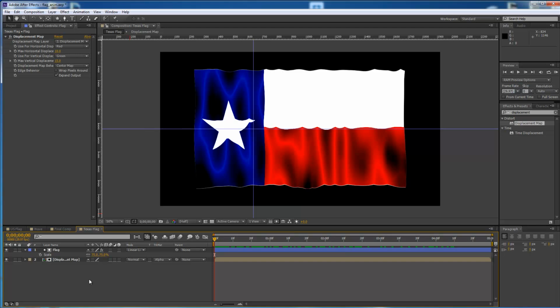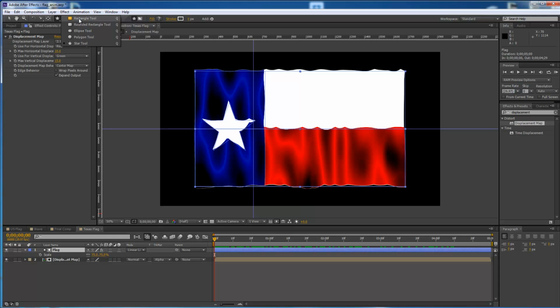The way we're going to do that is we're going to have to add a mask to the flag layer. So we're going to click on flag, and we're going to go up here to the shape tool, and we're going to click on the rectangle tool. And what we need to do is choose this little icon here that says Tool Creates Mask. By default, it's going to be set to Tool Create Shape. That's going to create a shape for us. Now we've already got a shape layer, so that's just going to create another shape in our shape layer.